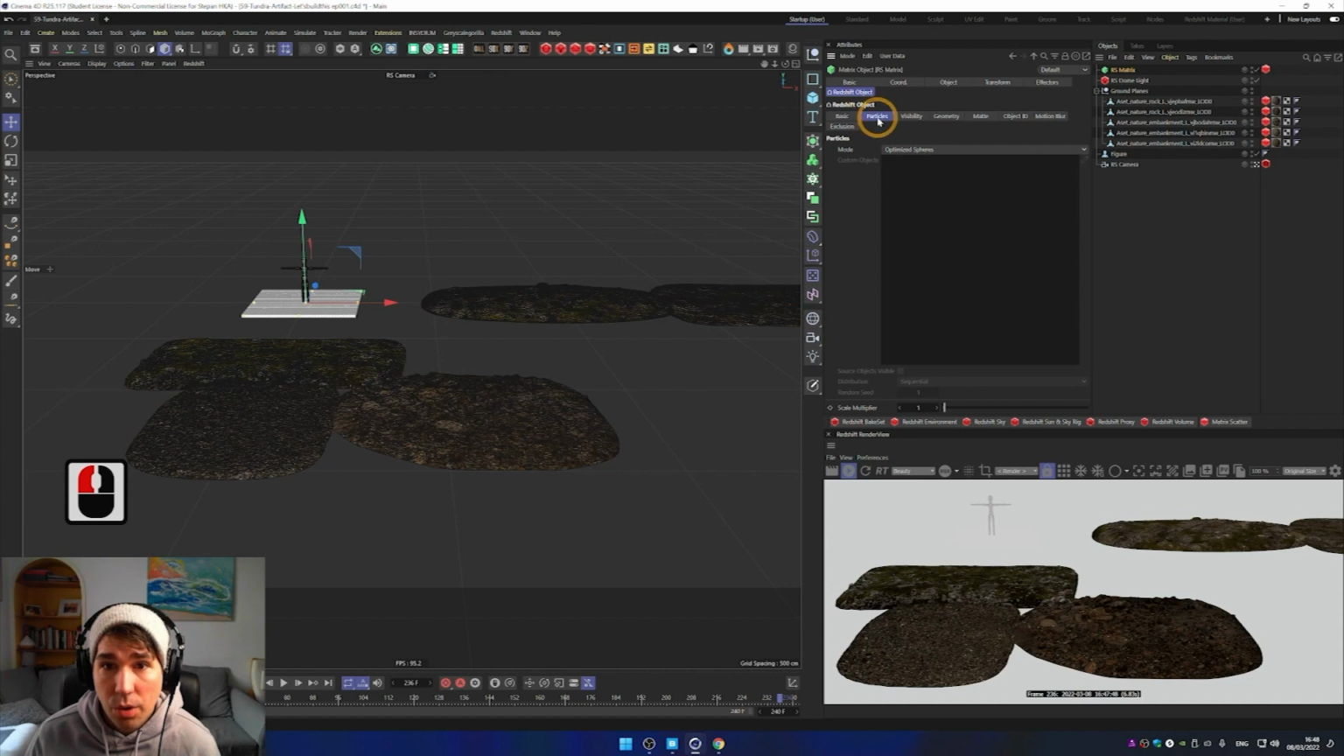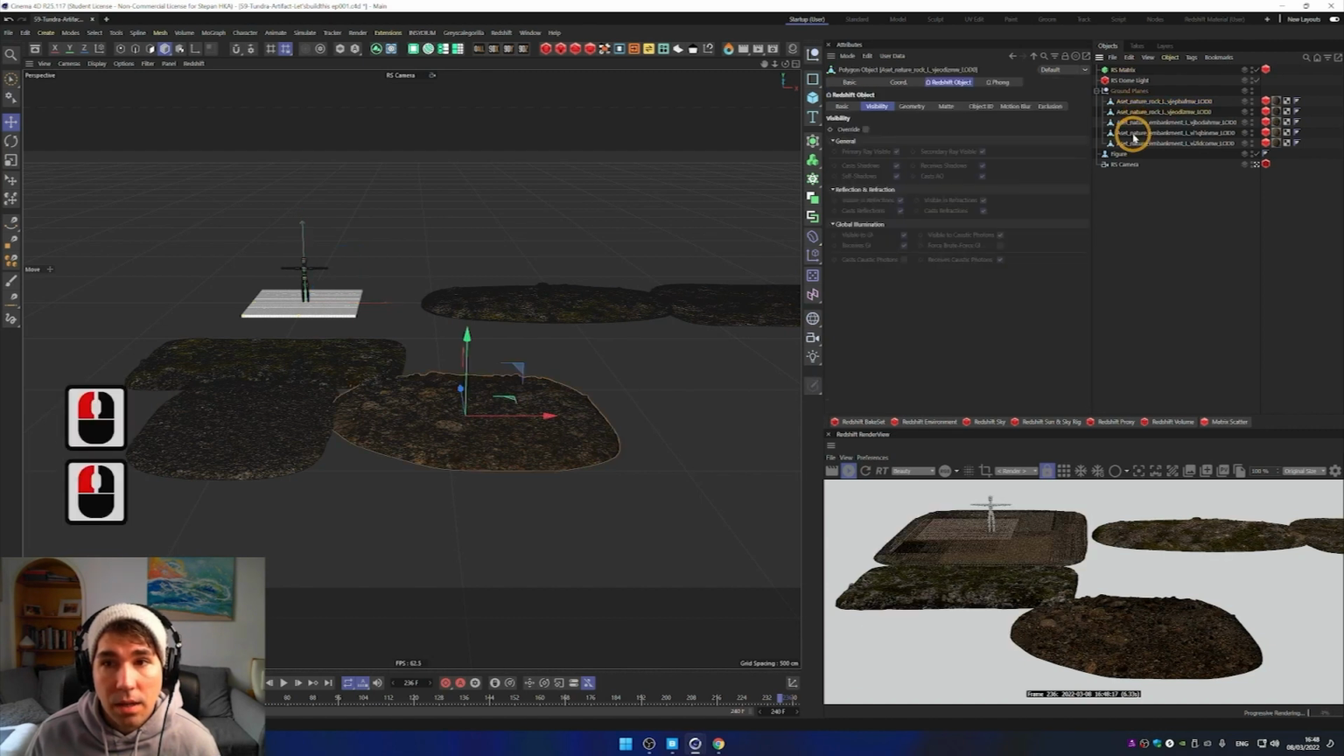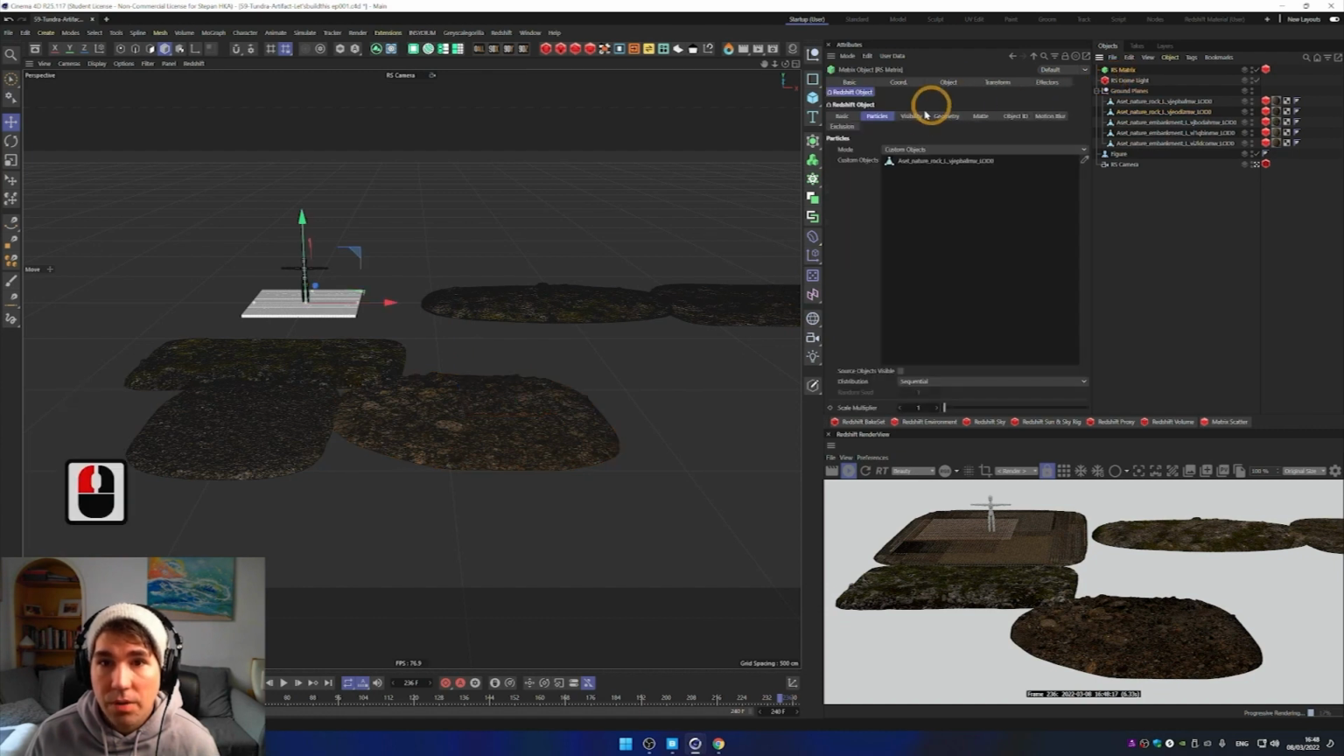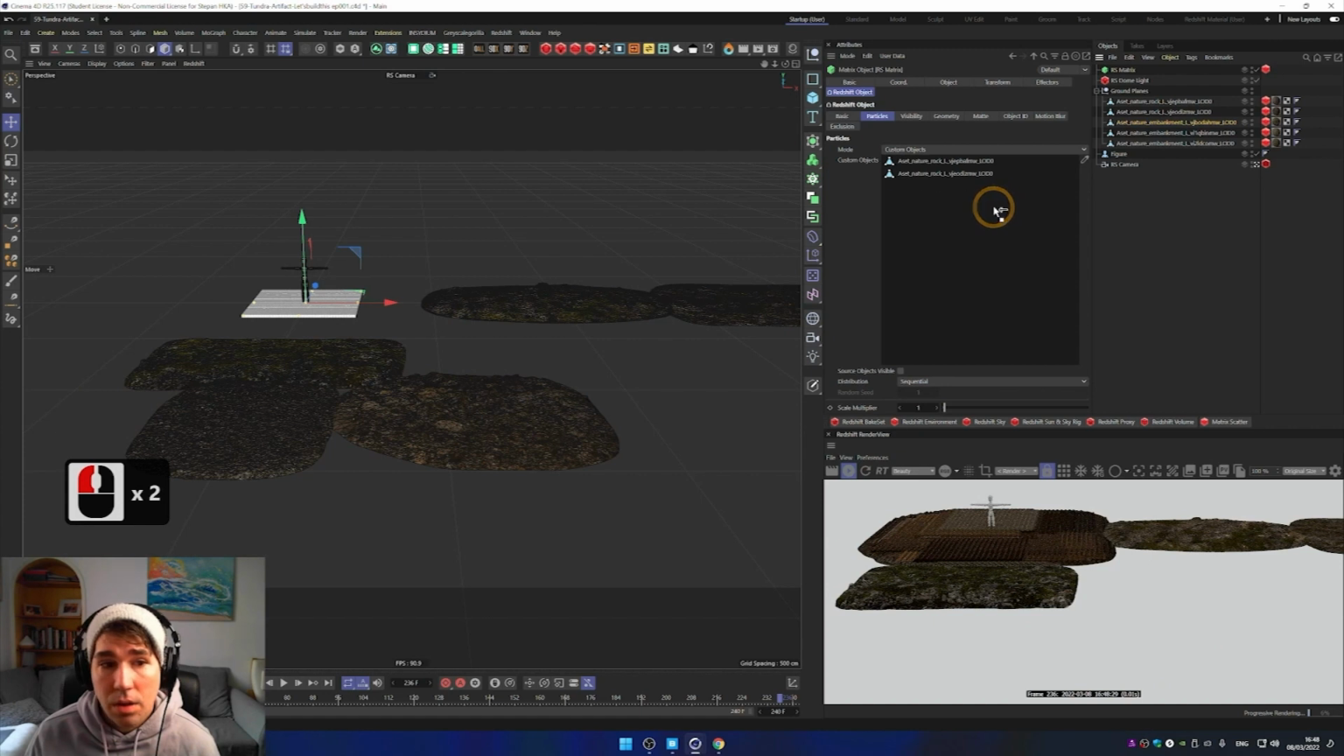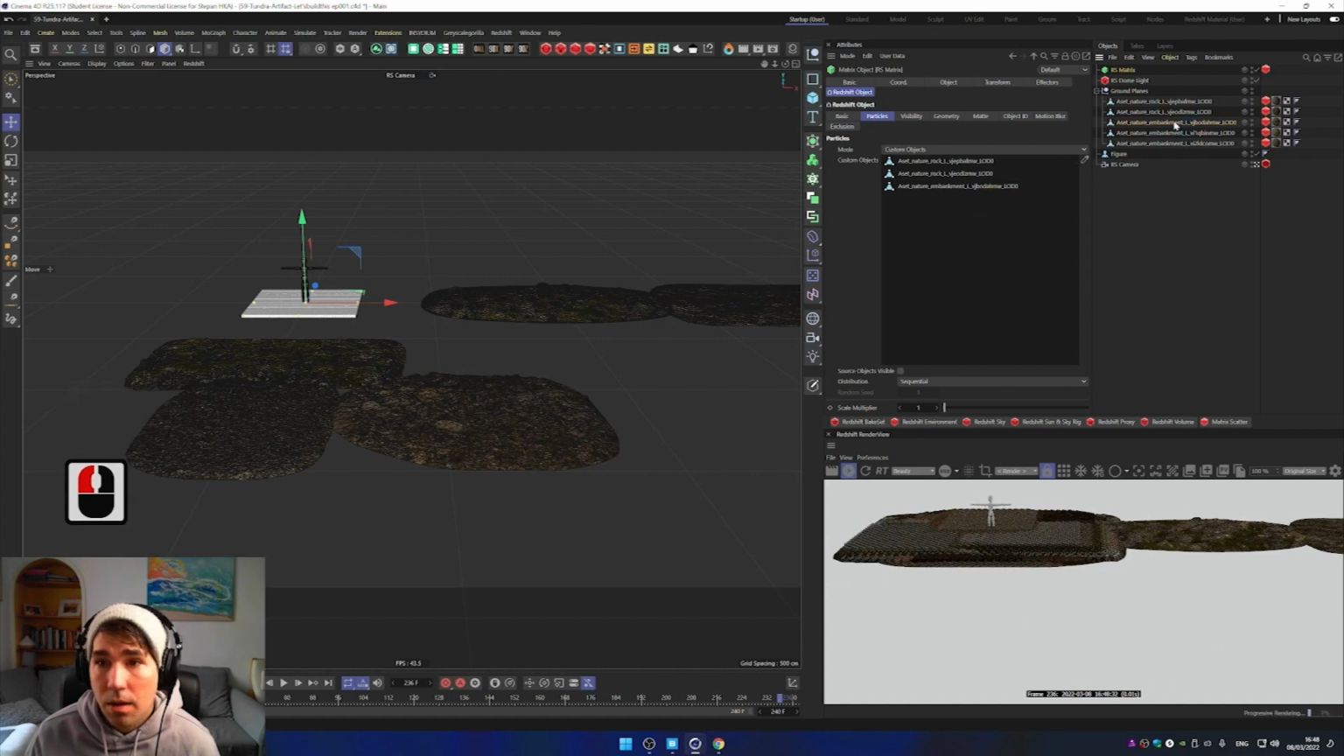So in Redshift object, we go to particles and we say, hey, let us put custom objects in. And now one by one, we need to click and drag, right? Because if you click it, it will just disappear and I need to go again. So you need to click on matrix, go to Redshift object particles. So we did the first one there. We're gonna do the second one, third one, fourth, and fifth.